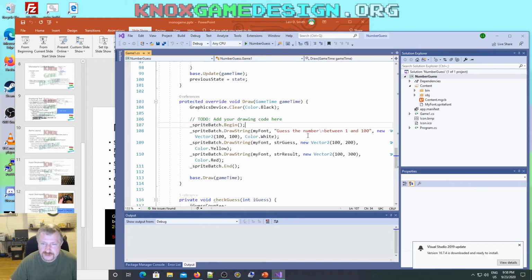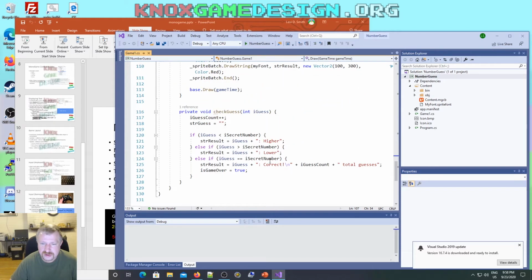And then we're just going to print out the user's guess and whether it was higher or lower. And here's where we're processing the guess right here, the check guess. So if the guess equals the secret number, then we're going to print out correct and then the total guesses. So let's run this.